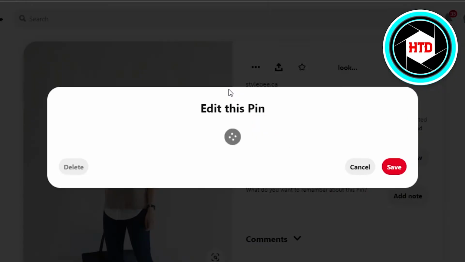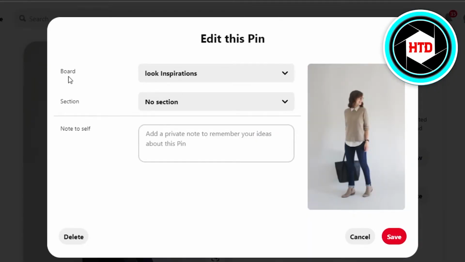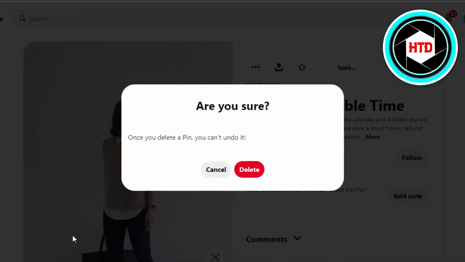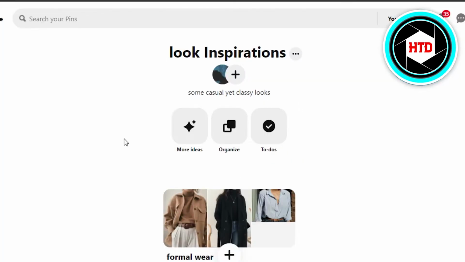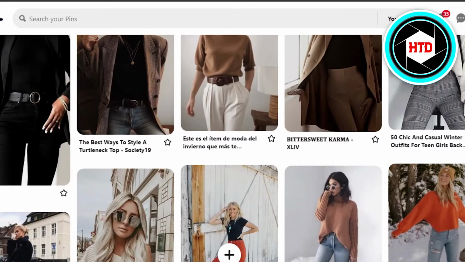Go to edit pin. And in here, you will be able to find the board, section, everything. And then we have this option which says delete. Click on delete and delete again. And this pin will be unsaved from your pins. You can see I had 18 pins, but now I have 17 pins because that one is deleted.